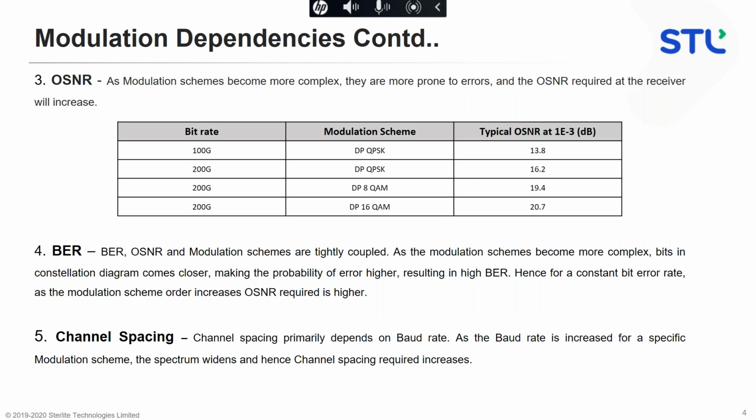Okay, then we'll continue. So the next parameter is OSNR. For error-free demodulation of the signal, it's obvious that we should have a better OSNR. OSNR is also tied with the modulation scheme. As we go higher in the modulation schemes, the higher the OSNR required for that particular signal to be demodulated.